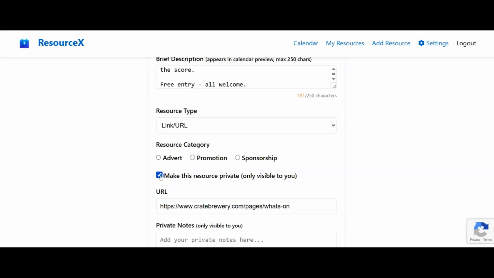But for me, I'm just going to use ResourceX in this video as a way to keep myself organized. So I'm going to click the private button. Now, what you can also do is tag these. So if it's just standard content, you don't have to do anything. So I'm just going to write about this event, for example, in a newsletter. But if it is an ad, if it's a cross promotion, if it's a sponsorship, then I can tag those within ResourceX. So when I come back to it, I actually remember what I was doing.